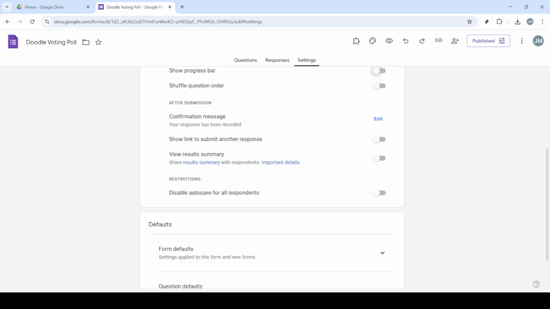One of these options is labeled View Results Summary. By default, this might be toggled on, which means respondents may be able to see a summary of responses after they submit their answers. To turn this option off, simply click on the toggle switch next to View Results Summary. It should now switch from the on position to off, effectively disabling the feature that allows respondents to view the results of the form. This ensures that the submitted data remains visible only to you or anyone you specifically share it with. Remember to save your changes before exiting the settings panel to ensure the adjustments are applied.